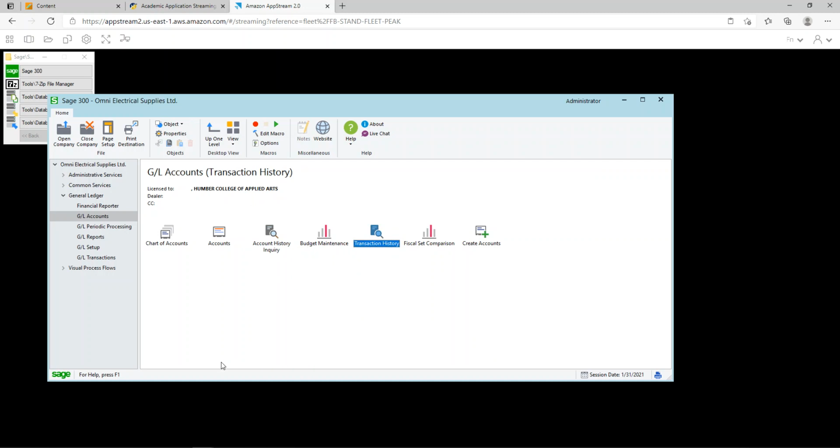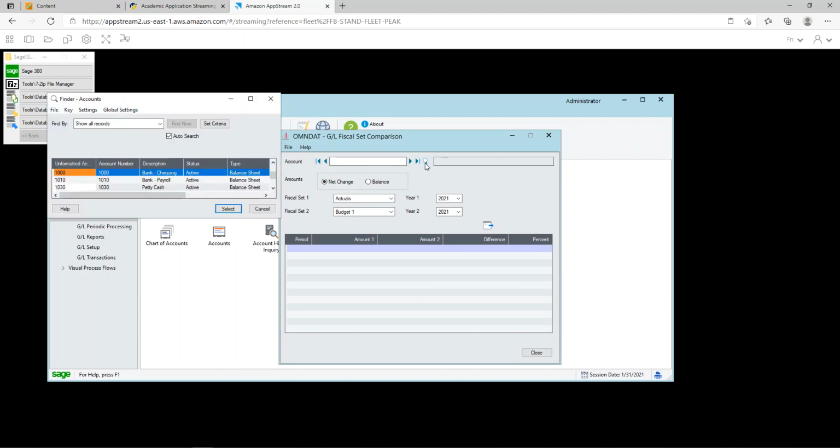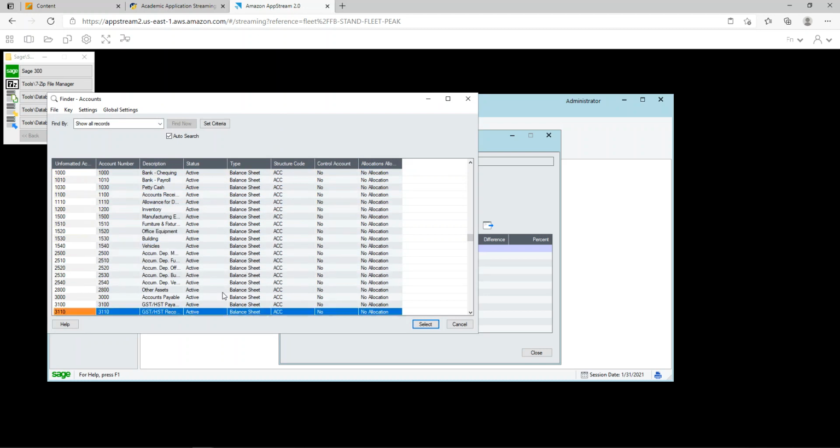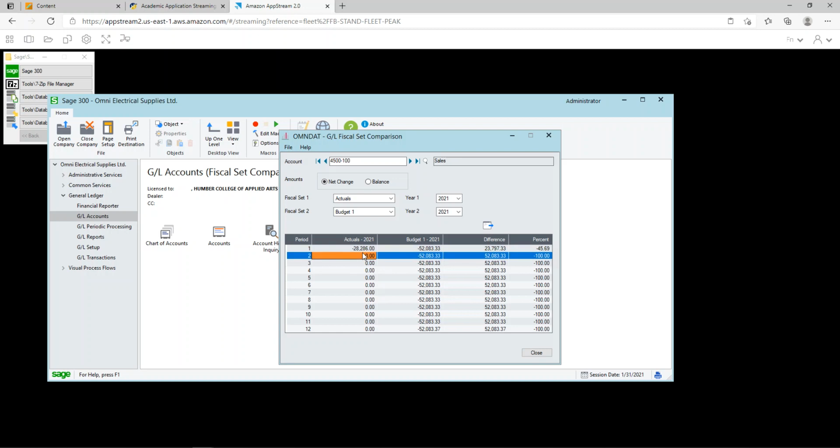The second thing I want you guys to see is a fiscal set comparison. So for example, I set up a budget for my revenue account and I wanted to see how well did we do for the first month. So I can go into the account and pull up my revenue account, which is the sales account, and say let's see the account 4500/100, and then here picks up that. Then what do you want? You want to compare the actuals with budget 1. Remember I told you there are 5 different budgets. We're only using budget 1. And I click on the arrow, and this tells you that my budget for the first month was 52,000.